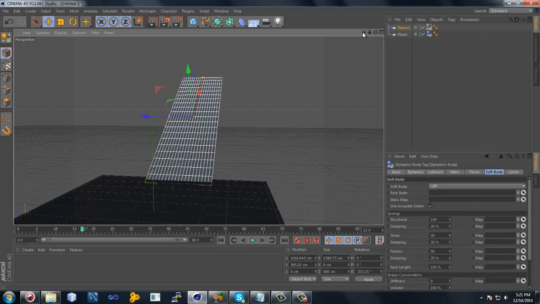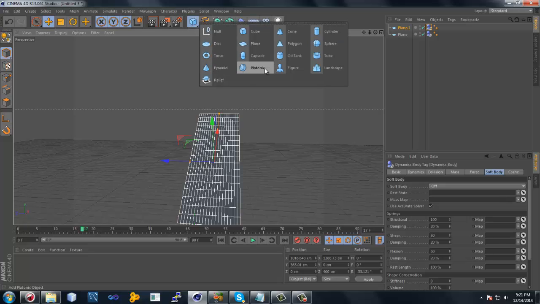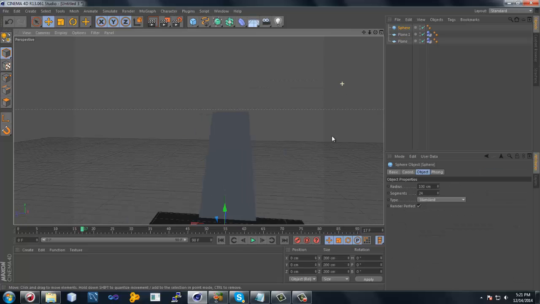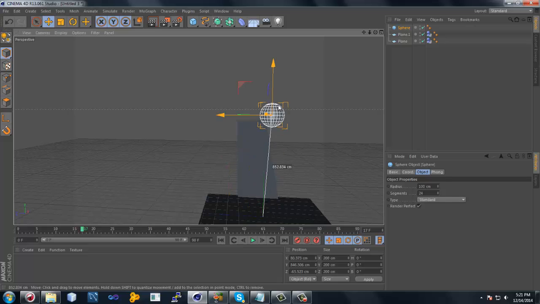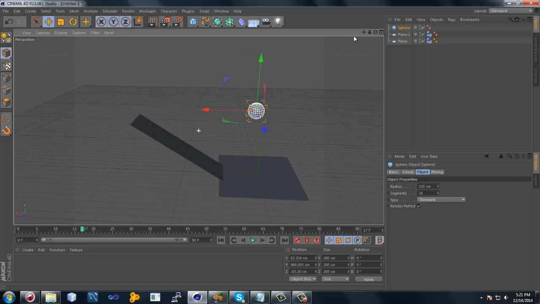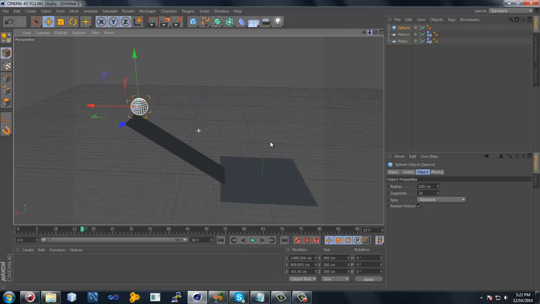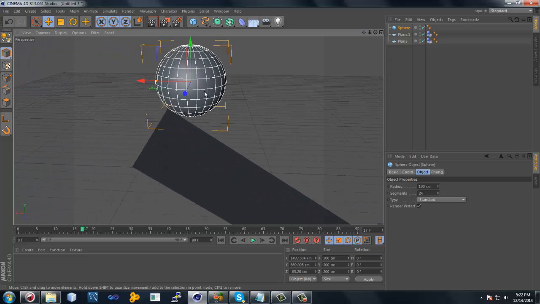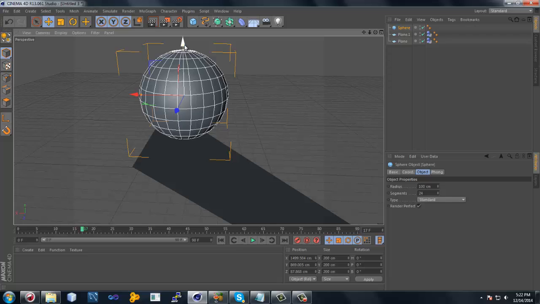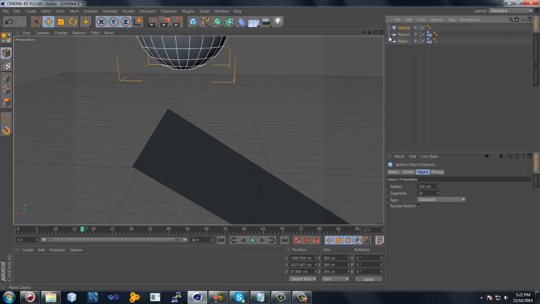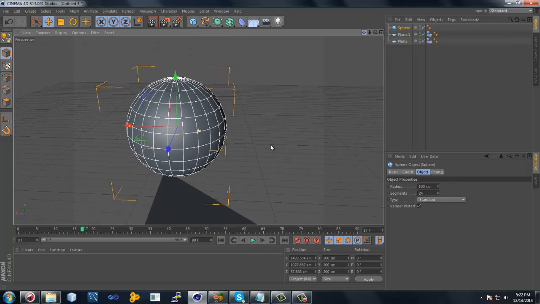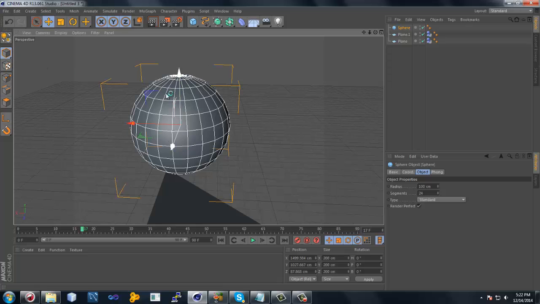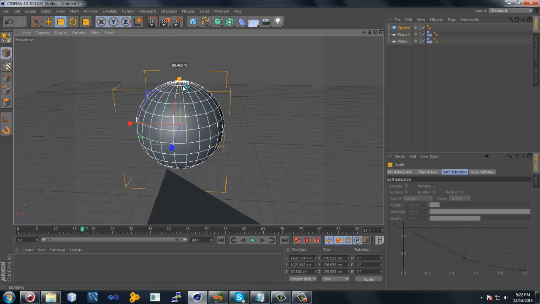Now we're going to take a sphere and just come over here, place it right on top of it. You can put it right on it, but I'd put it just a little over it so you don't get it stuck in there and reduce error. Place it like right there, come up here, make it a little smaller.